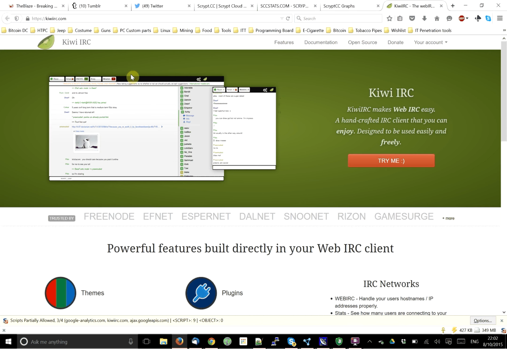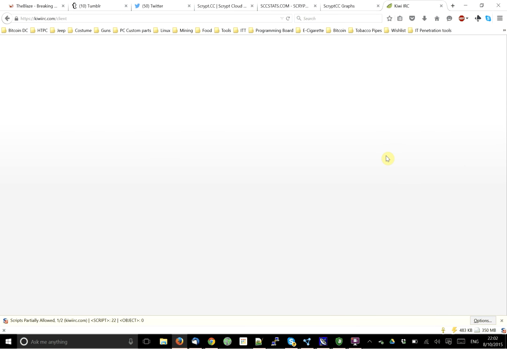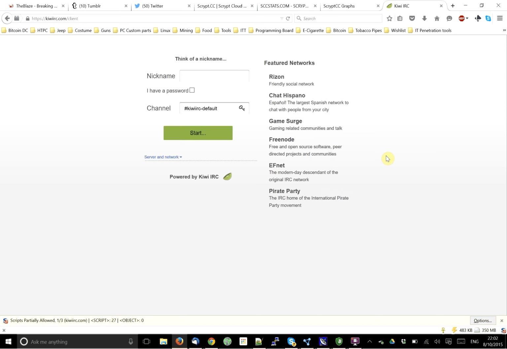So I recommend, of course, you need an IRC client. I recommend Kiwi IRC, KIWIRC.com. It's a great program, very idiot-proof when it comes to IRC, very user-friendly and very nice to use. It runs inside a web browser, so there's nothing complicated that needs to be done. All you do is open up this web page and then hit the Try Me button. This is open source and free software. It doesn't cost anything.